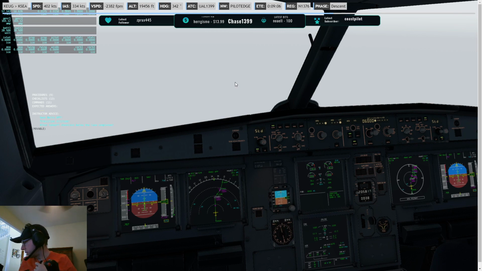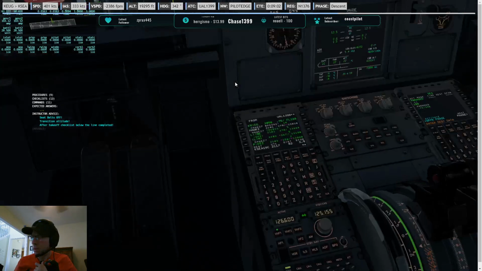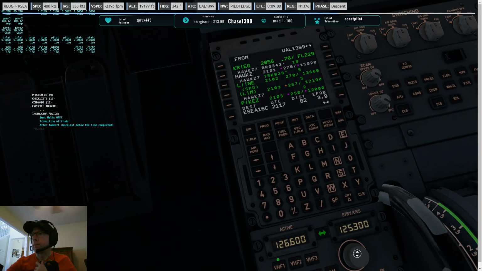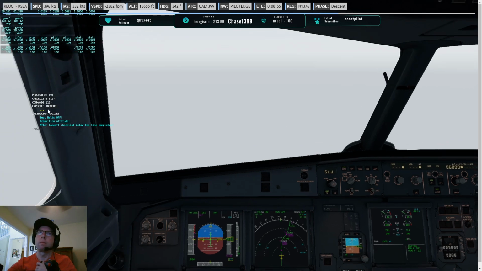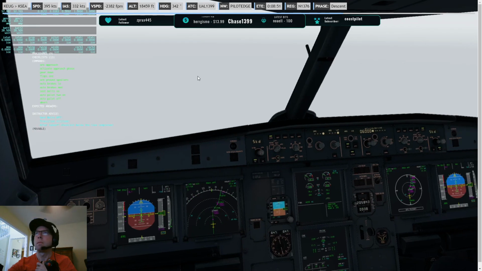The Seattle approach is 125.6 usually, so we'll get that ready. 125.6. Transition level. Alright, so we want 3044.